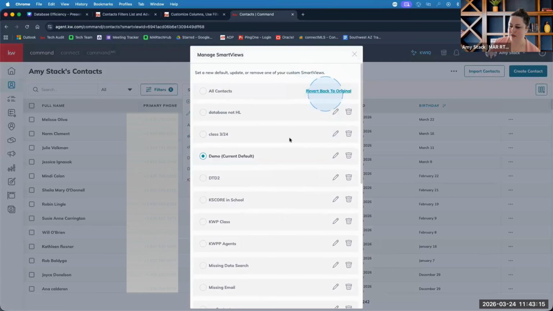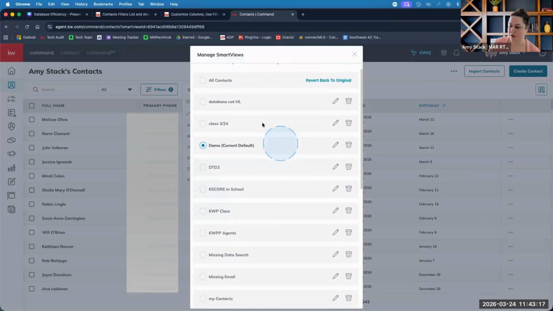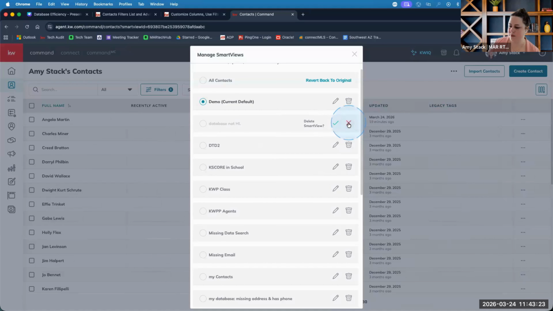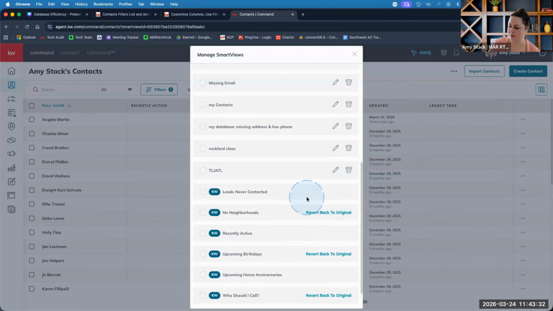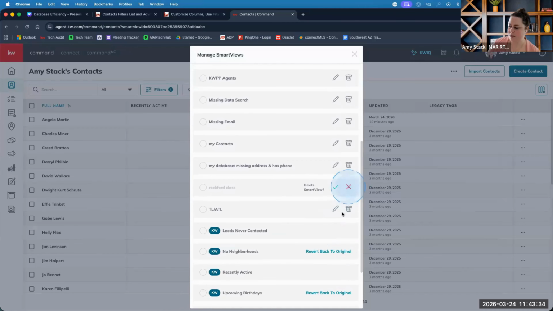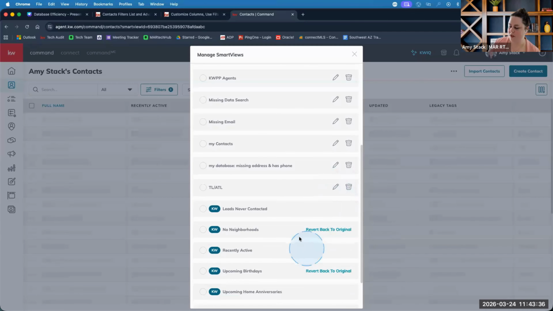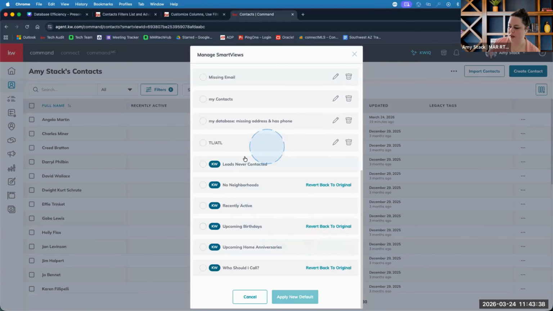You can always revert back to original, but I could delete this one that I just made by hitting the trash can. Yep, I would like to delete it. I don't remember what that one is, so I'm not going to delete that. Like this was a test one. Yep, let's delete it. There's another class right there. So that's how you can clean those up. These ones that are KW created, you won't be able to delete.